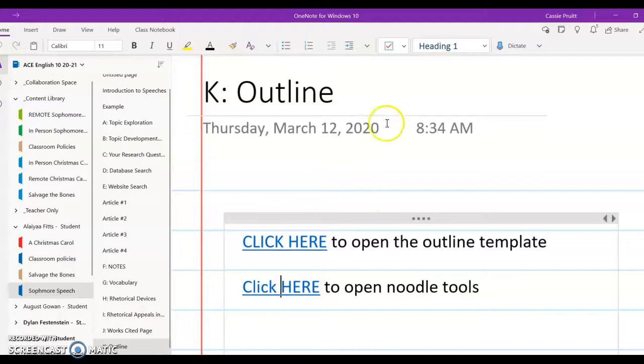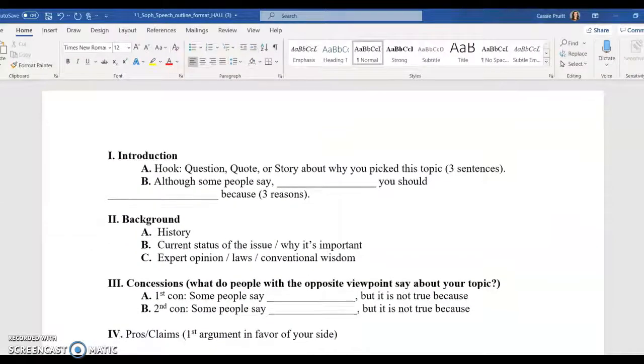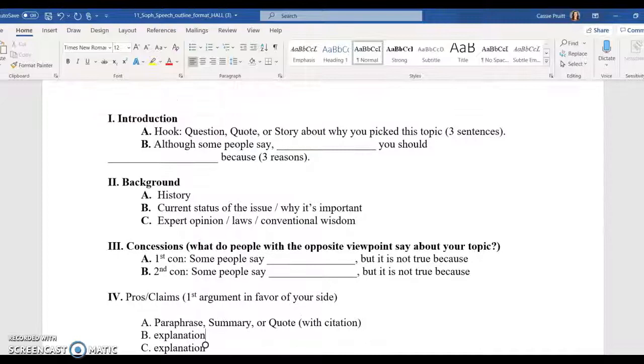So you should already be on this page, K outline, and you need to click the first button that says click here to open your outline template. Once that window opens, you can click My Document, and then you can click Edit. The outline that opens should look like this, except you've already completed your introduction section.